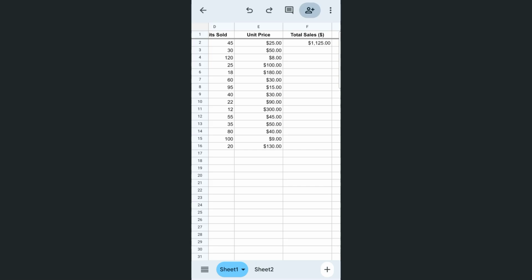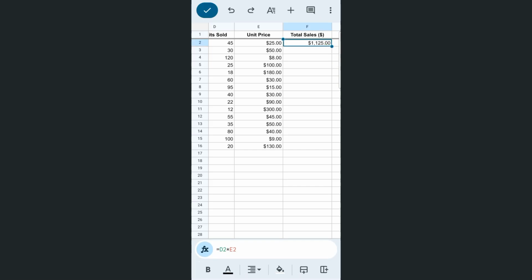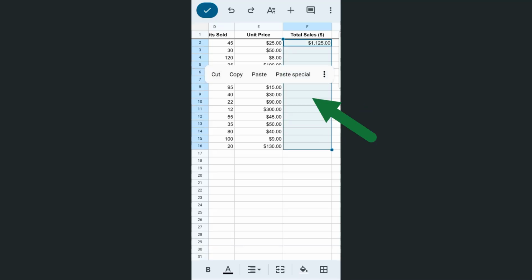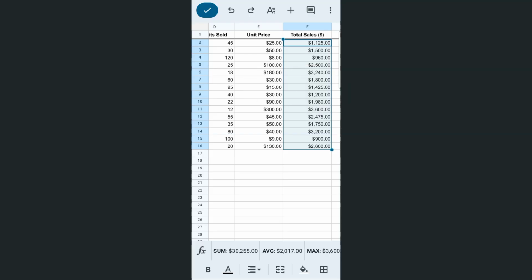So again, how do we do that? First, we're going to select the cell where that formula is, then drag it down, tap on that selected range, go to the ellipsis, and select autofill. And that's the fastest way to fill your formulas here in the Google Sheets mobile app.